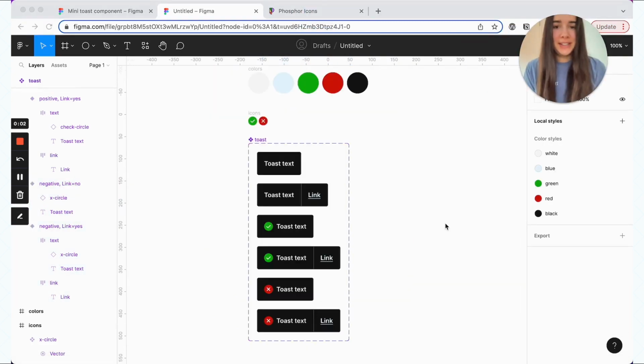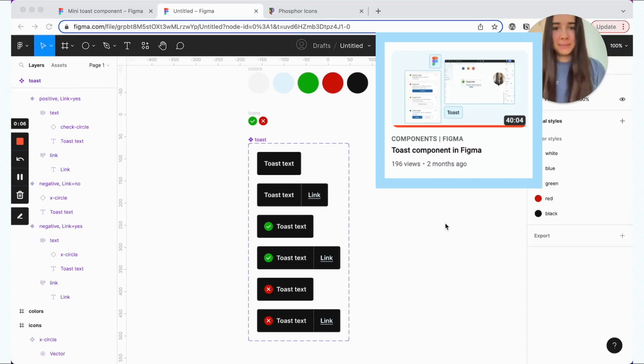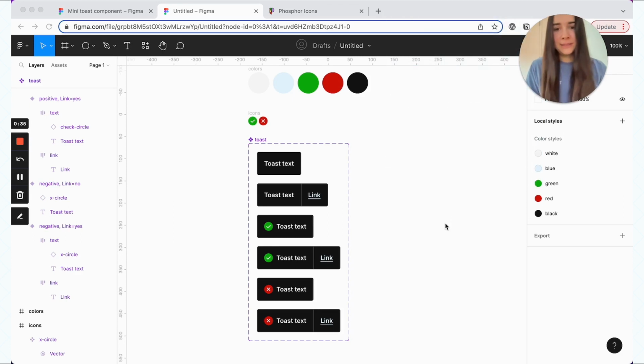So that's really it for the mini toast component. If you can recall from a couple months back, we did a much larger toast component, and that one had a name, a description, 4 different variants for states, and it had an option to be dismissed. But there's also definitely a use case for something small and slick, such as this mini toast.